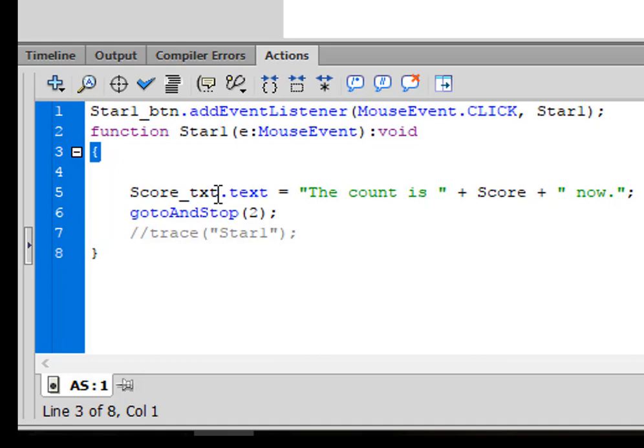Score underscore TXT, capital S, that's that text box we just made. Period, text, TEXT, this turns blue. Equals, quotation mark, the space count is space, close quotation, plus, score, now that's a variable we're going to make, we haven't got it up there yet, plus, open quotation, now, period, close quotation, semicolon. This is blue, this is green, and this is green.